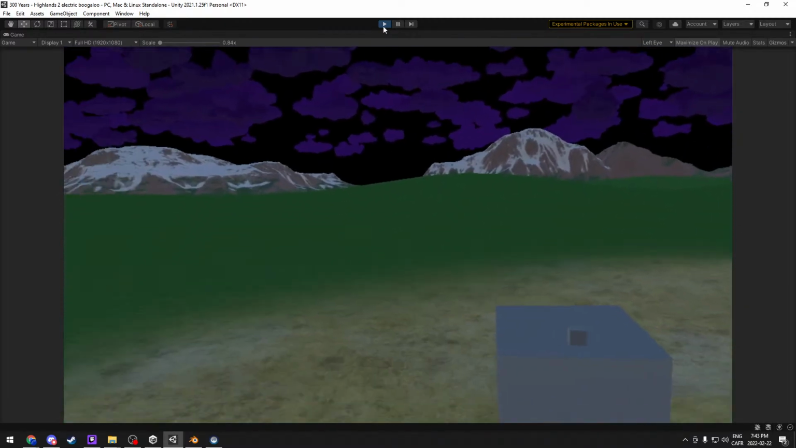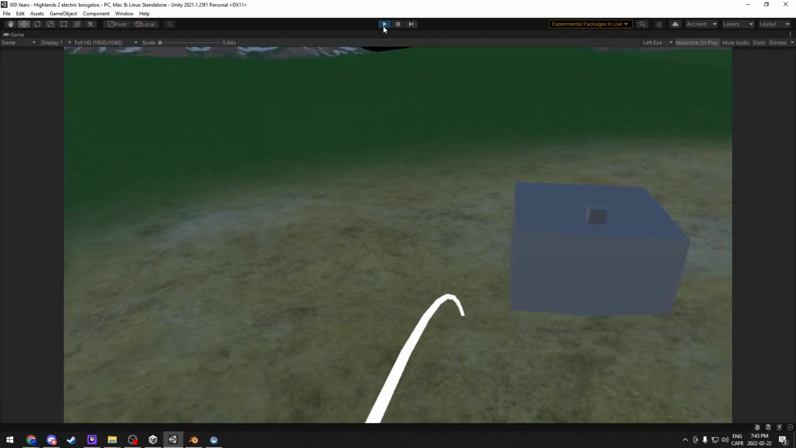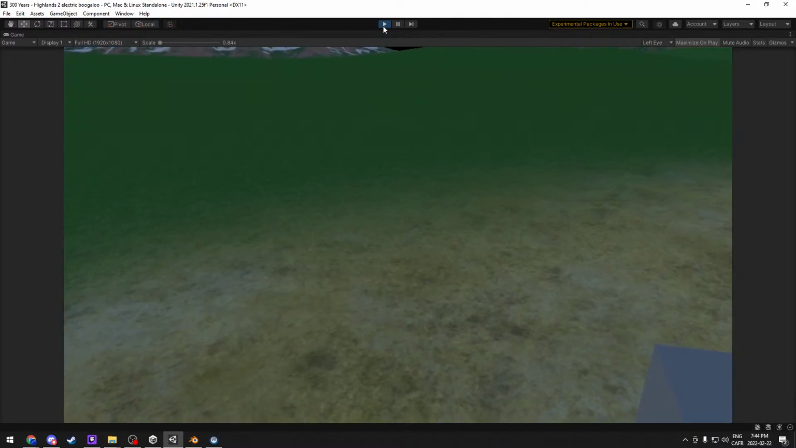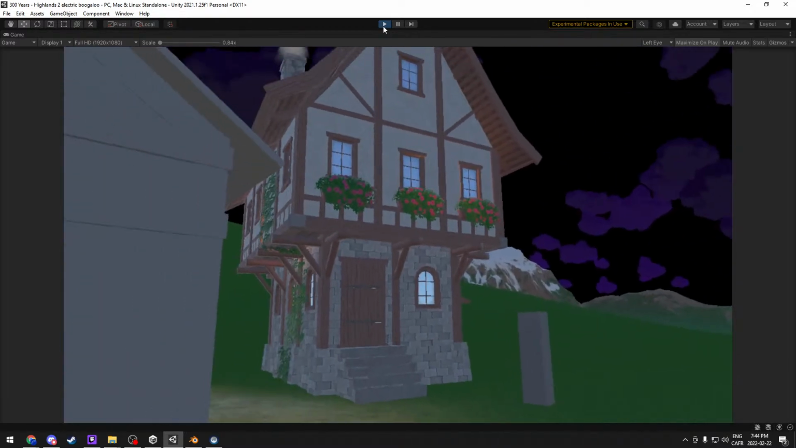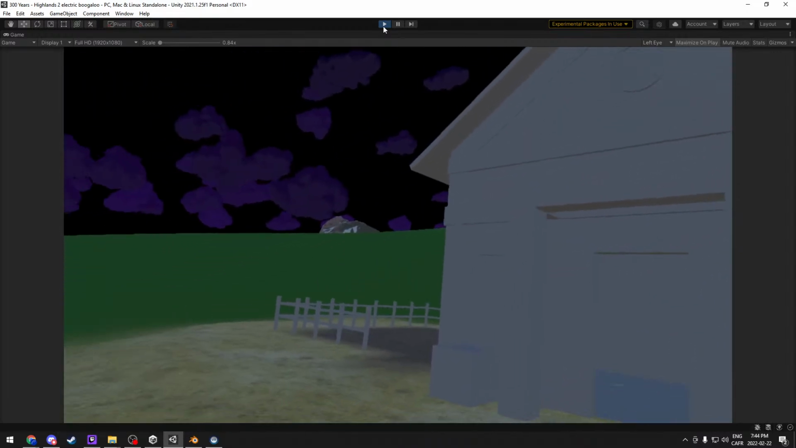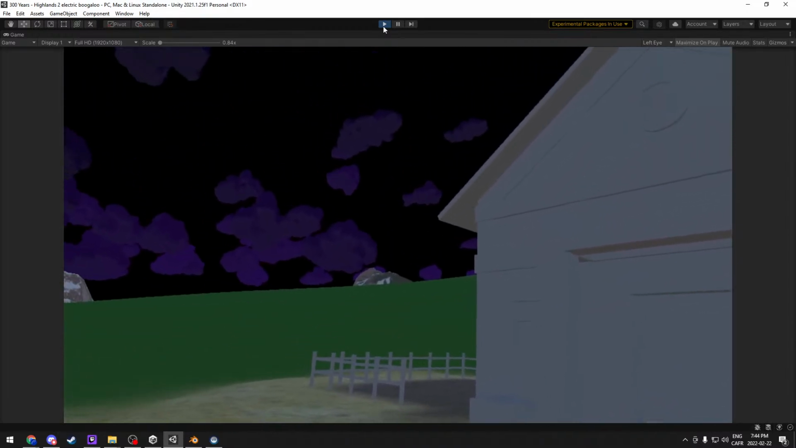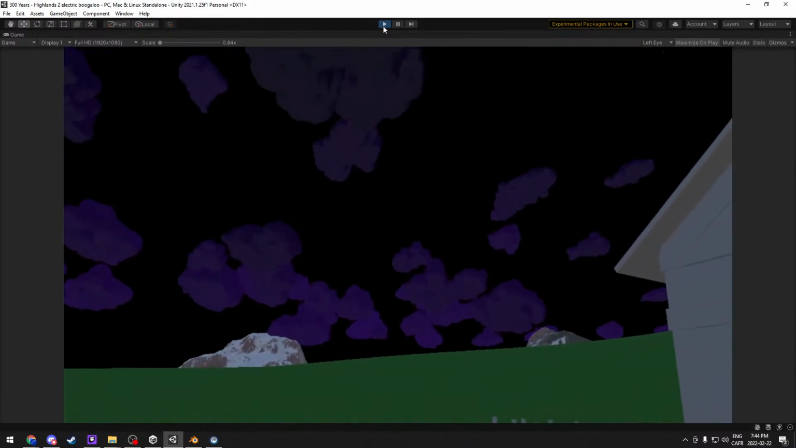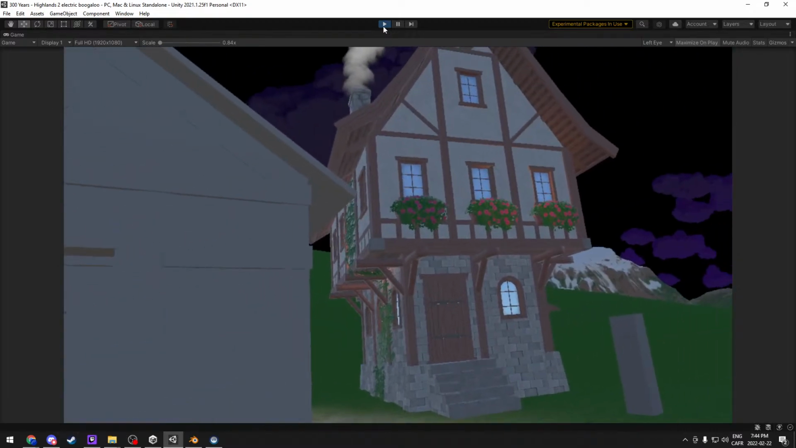Ooh, the clouds are purple. I have to change that. Maybe I'll get my helper back later this evening, or maybe not. He can help me out with the fog color and all that jazz.